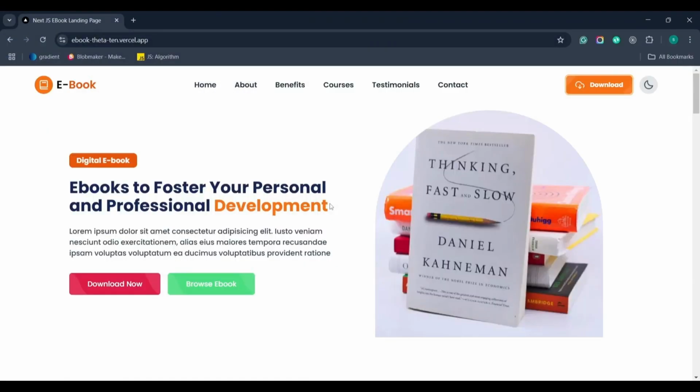In this video, we are going to build an amazing ebook landing page from scratch. We are going to use the latest version of Next.js, which is Next.js 15, and we are also going to use TypeScript and Tailwind CSS in this project. And we are going to implement dark mode and light mode in this landing page. So first, let me show you a demo of this landing page.